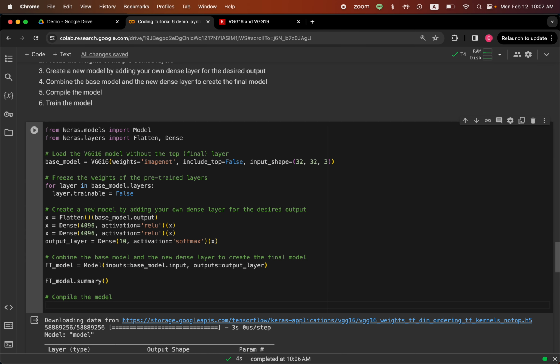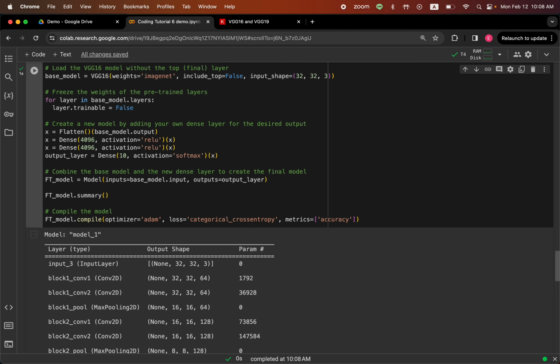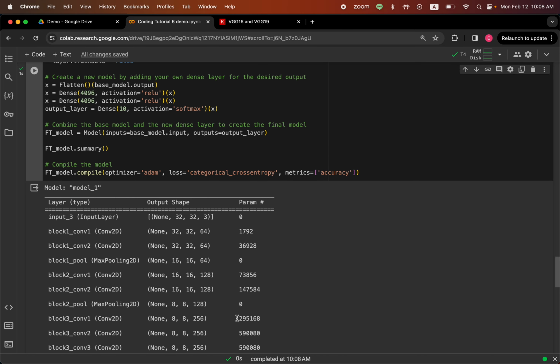The final step is just to do compile. For the optimizer, use Adam default, and for loss, use cross entropy. And for metrics, accuracy. All right, so now we have the model ready.